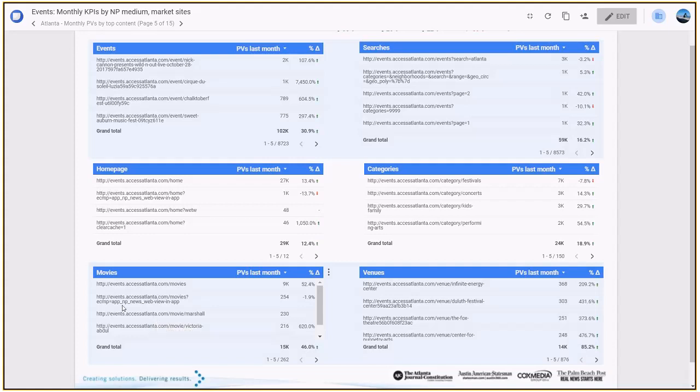We can see here too that the second highest, and this is a low amount of traffic, but the second highest piece of content for movies is within the app. So that's good to know that our audience is consuming this content in the app. So there may be more opportunities for us to tease this content in that space, for example.